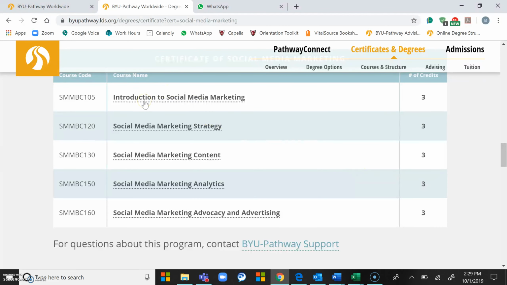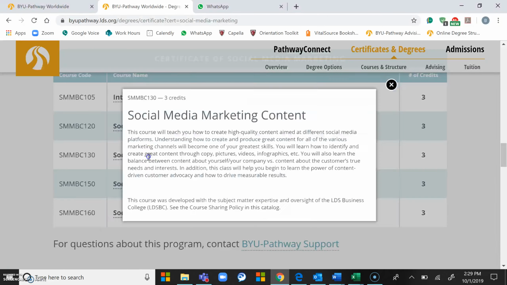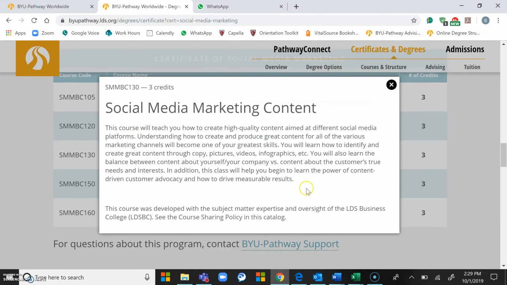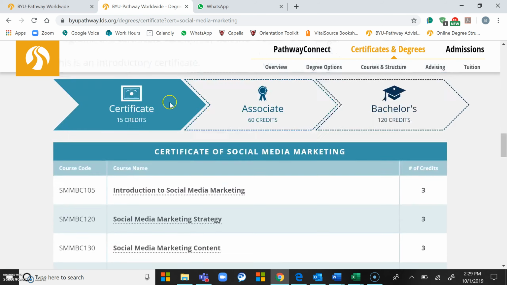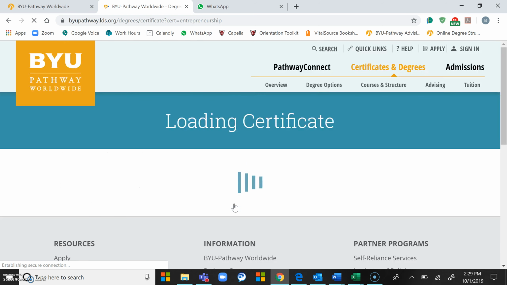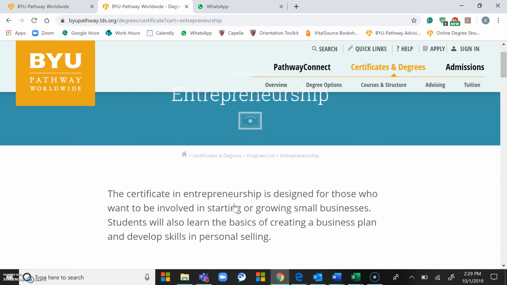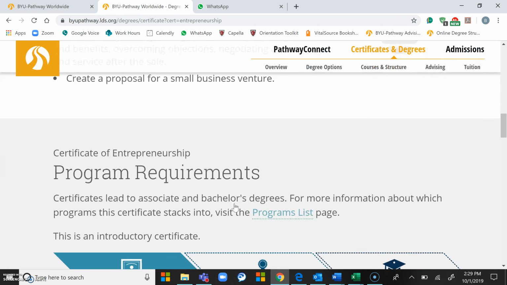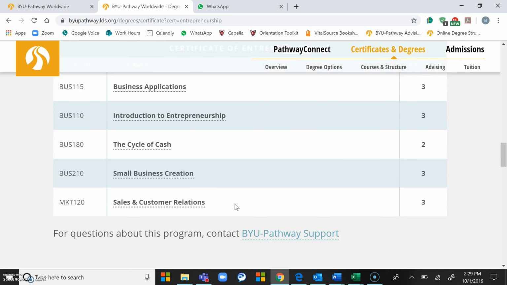Now, if you get into social media marketing and you look at these courses, you can click on the course and it's going to give you an explanation of what that course is all about. If you start looking into social media marketing and you decide that that's not really something you're interested in, then you can always go back and change and do something else and say, well, maybe I would like entrepreneurship. And this is a great way to just familiarize yourself with the different certificates and what is required for each of those certificates. So now I can see all the classes that are required for this certificate.